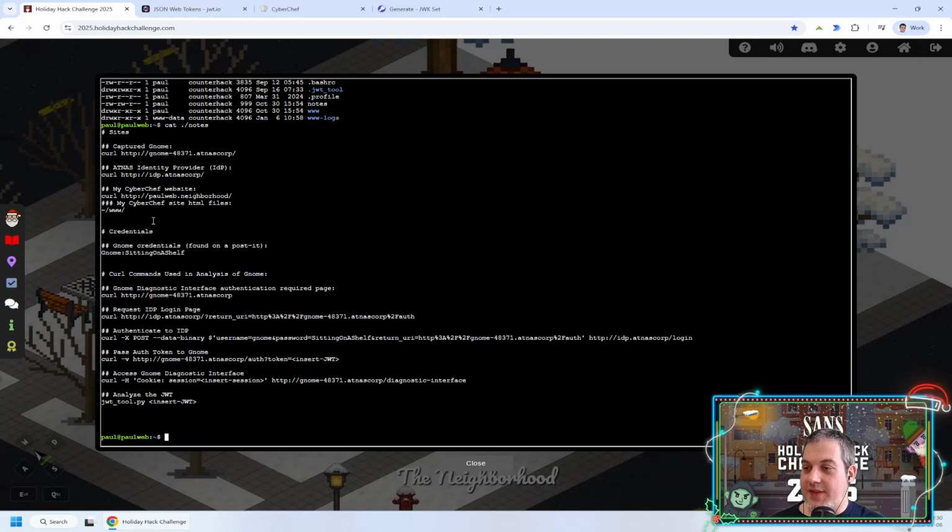And these are essentially the series of steps that you need to get started with the challenge. And this walks you through the authentication process of this Gnome diagnostic interface. So this architecture here for the application is a very common one.